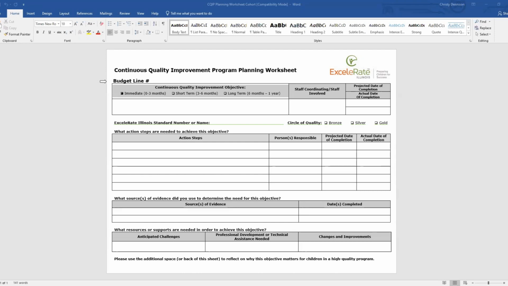So we'll start here in the first line, the budget line, and this has been added so that you can let us know which items you plan on ordering to go with each CQIP. This will need to be added after you fill out your budget sheet. So if you fill out your budget sheet and you have more than one sheet, you would have to put not only here the number of the lines, but which page number as well.